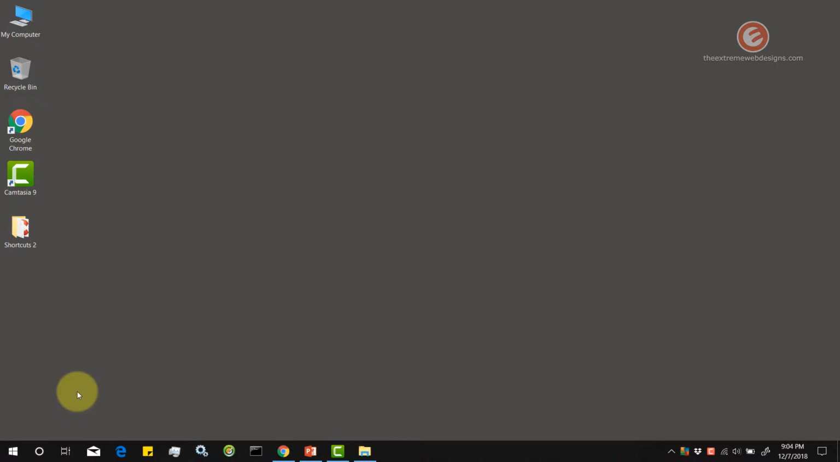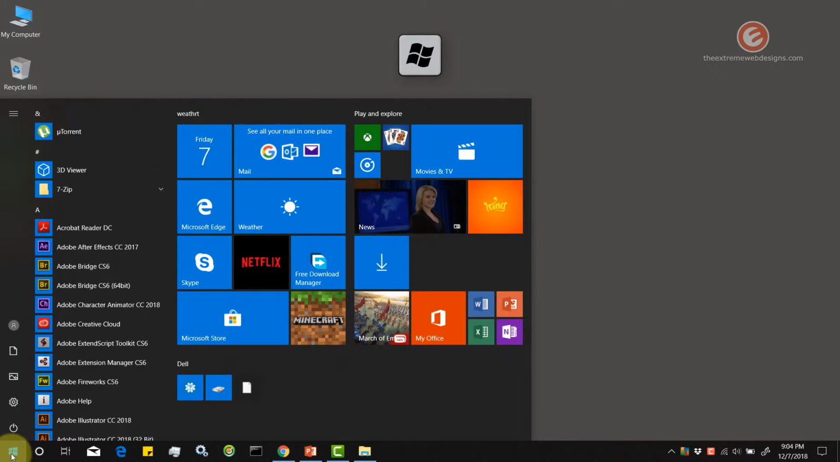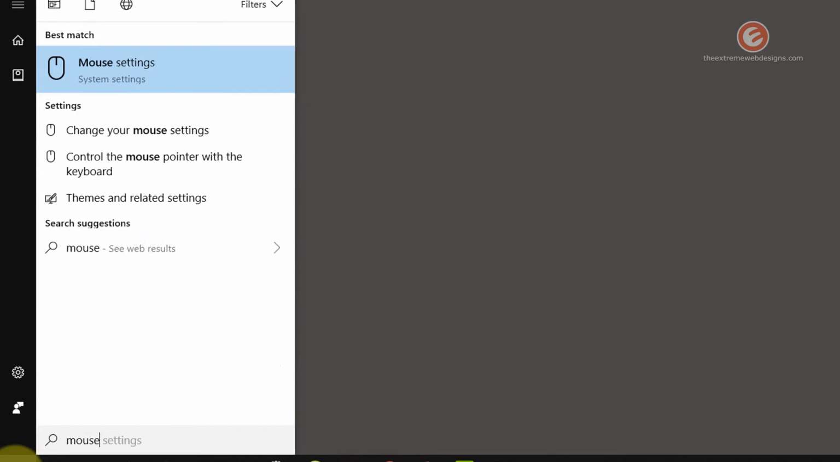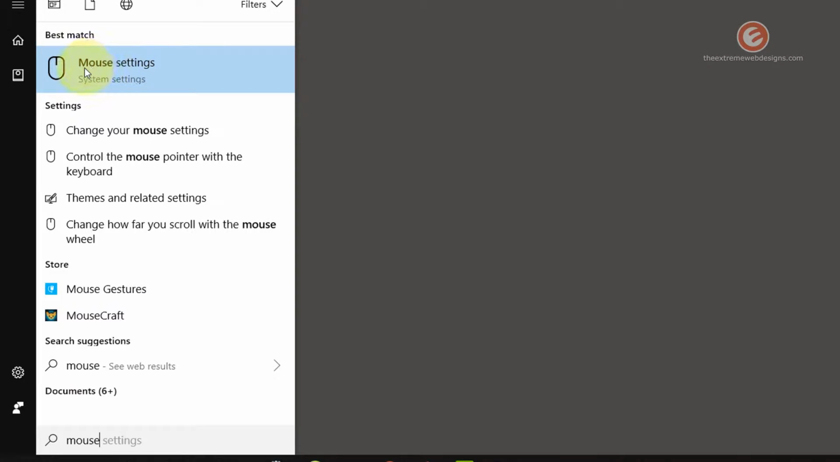Once you're on the desktop, simply click on the Windows icon here or just tap the Windows button on the keyboard and start typing the words mouse, and click on the first result that says mouse settings.